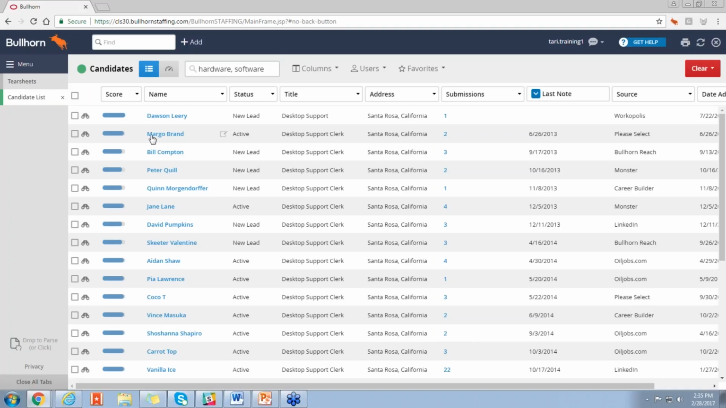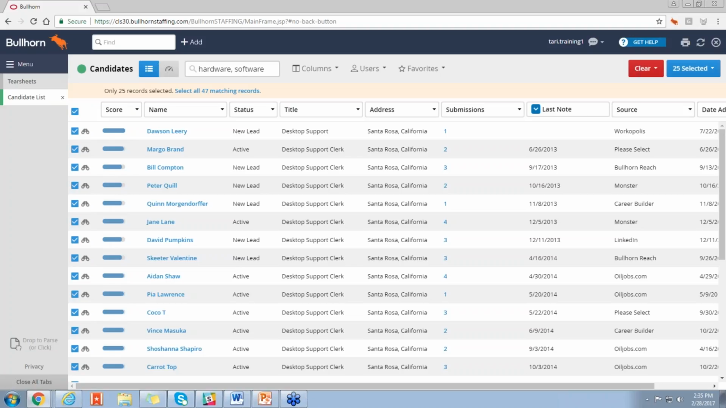Now when I created this search, of course I did my keyword searches, I included that location, and I yielded a search of about 47 results. And I got that by using that top left-hand checkbox.